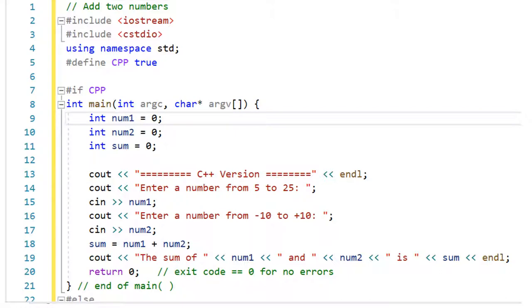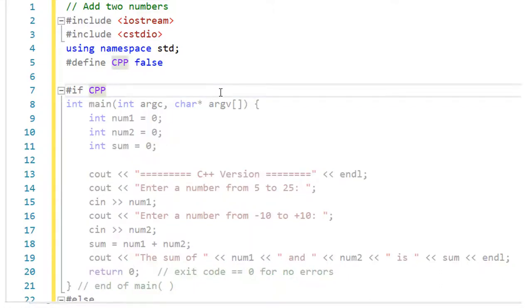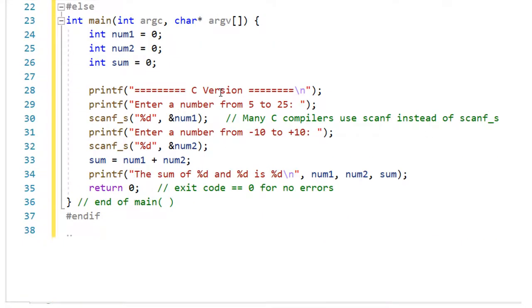Here is the simplest form for the C++ program. The variables are being declared, cout statements prompt for the numbers, and cin statements read the numbers from the keyboard. The sum is computed and then displayed. When I write the program in C, the prompts are done with printf statements and the inputs are done using scanf or scanf underscore s with Microsoft.